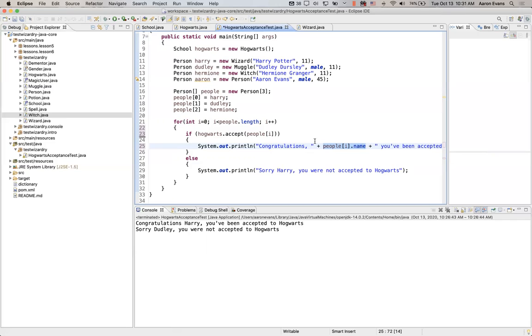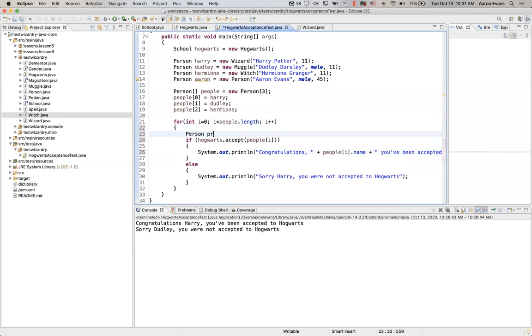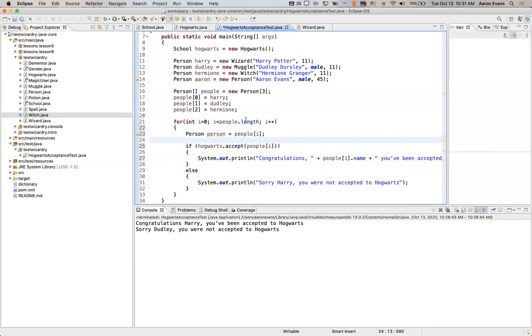Anyway, so we want to say congratulations to the name of this person. And what we could actually do to make this more explicit, we can say person equals people sub i. So person 0 or people 0, people 1, people 2. So now we can just say person dot name. And then we can say the same thing here.